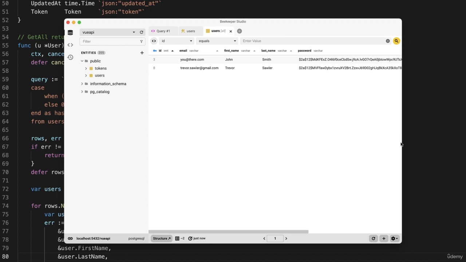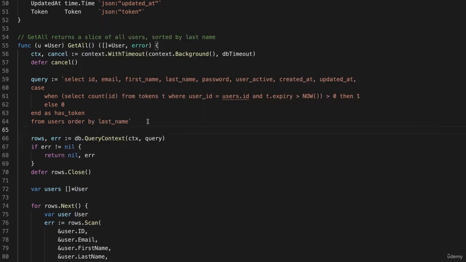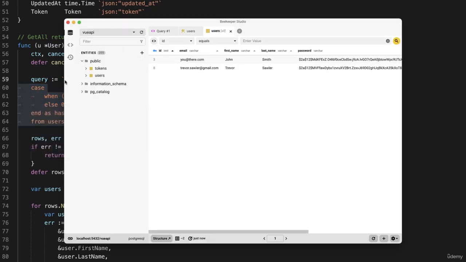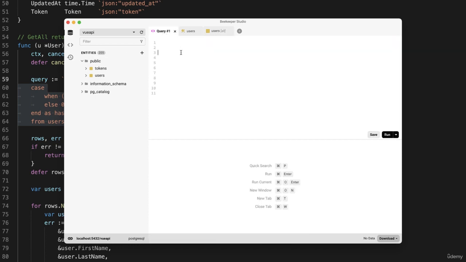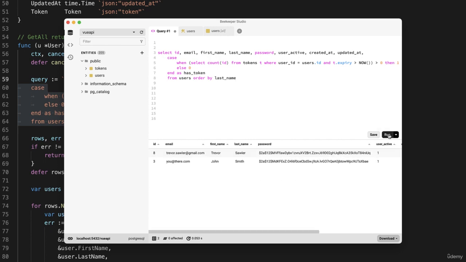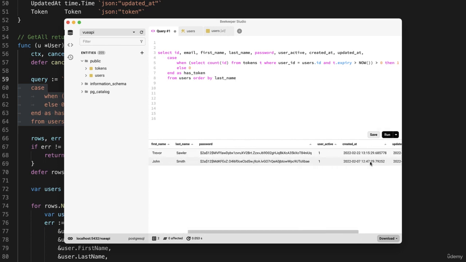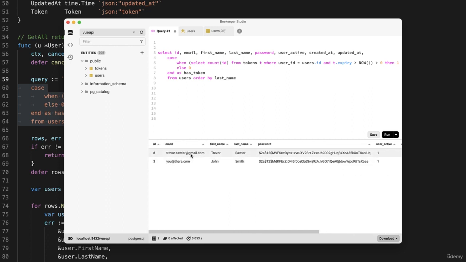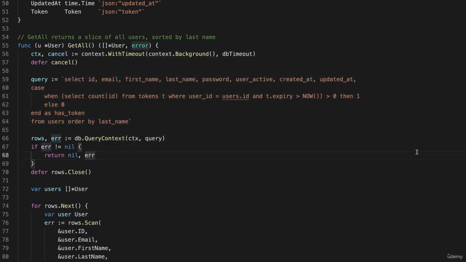Perfect. So let's also make sure that this query works the way that I think it's going to. So I'll copy the entire query and go back to Beekeeper Studio and go to my query, and I'll just paste it in there. Okay, this should all work. Let's run it. And I have, let's see here, has token 1, has token 0. That works perfectly. And the person that has the token is me. Okay, so we know that works.